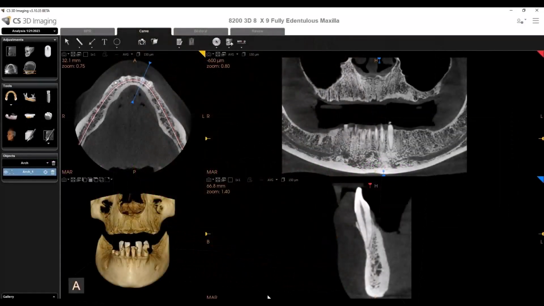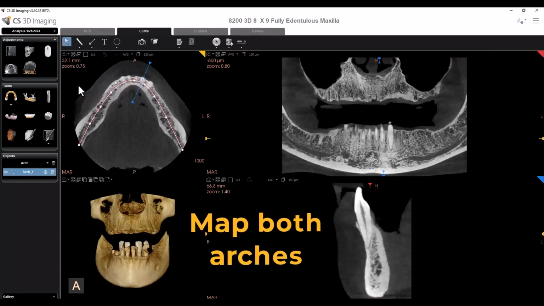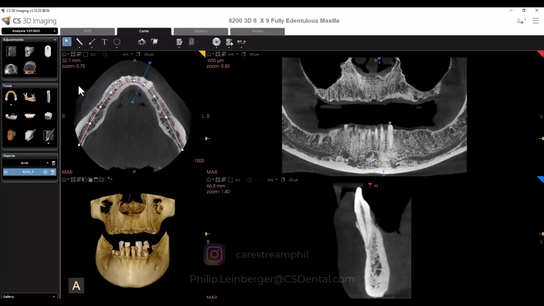All right, let's talk about mapping the arch. In previous versions, you could only map one arch at a time. This is actually one of the better features that's been updated in this version going forward. Really nice and helpful.